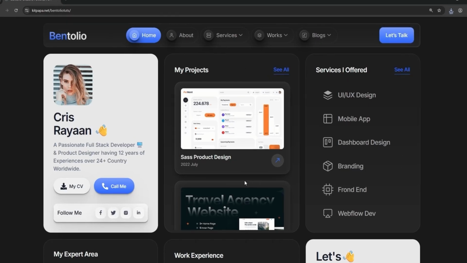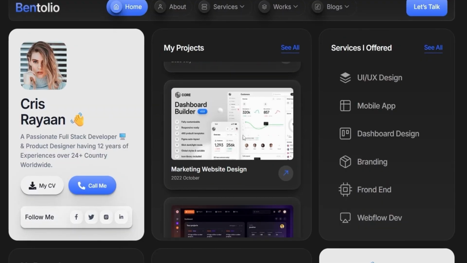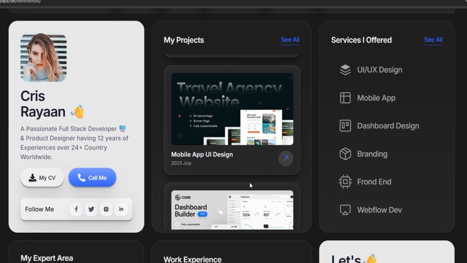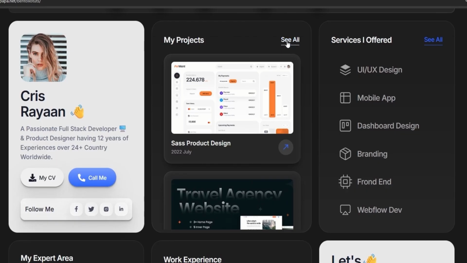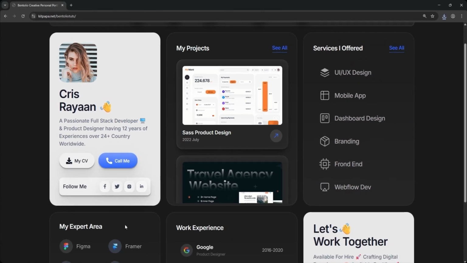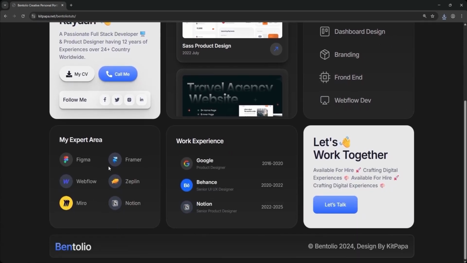In the next grid, you can add your portfolios or projects within this beautiful vertical scrollable area. By clicking on the See All button, they can go to the dedicated projects page. Next, you can add all your available services. You can link the services with Fiverr, Upwork gigs. You can add your core skills or tools you're really expert in, like Figma, Webflow, or Framer. In the next grid, you can add your job experience with the company logo, your designation, and the timeline.